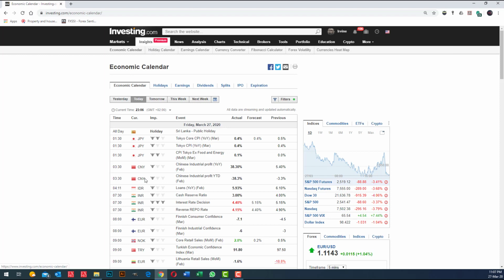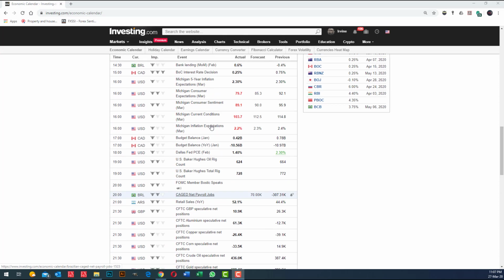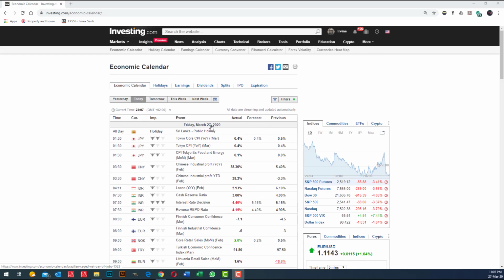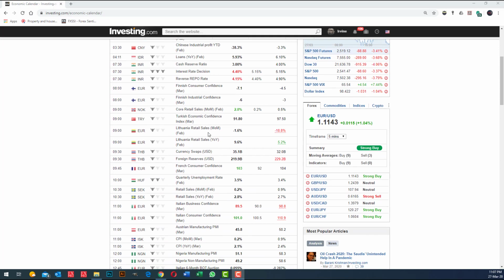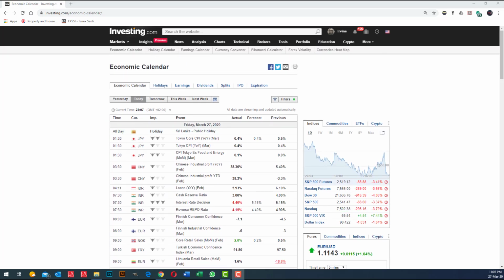When you open it, it's going to show you the events that are going to be occurring during the course of that day. So for instance, today is Friday the 27th of March. This is all the news that has happened today. There's a lot of news that gets released depending on the day, and you can see today there was quite a lot of news. So the investing calendar shows you the time, which is the time at which the news event is going to be released.